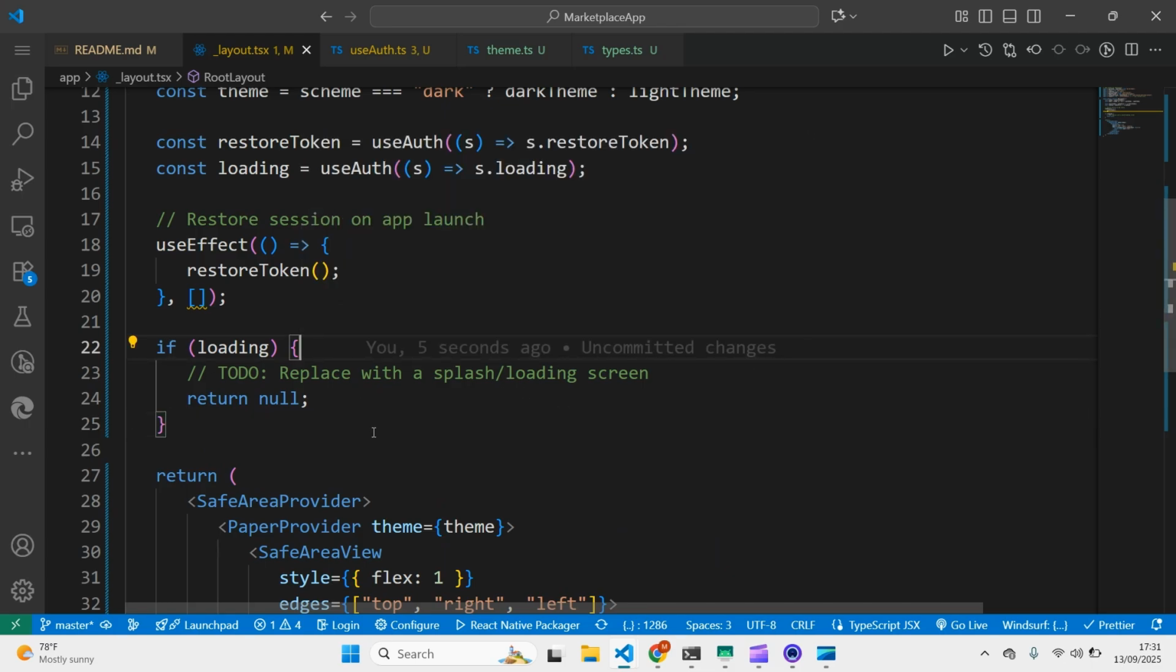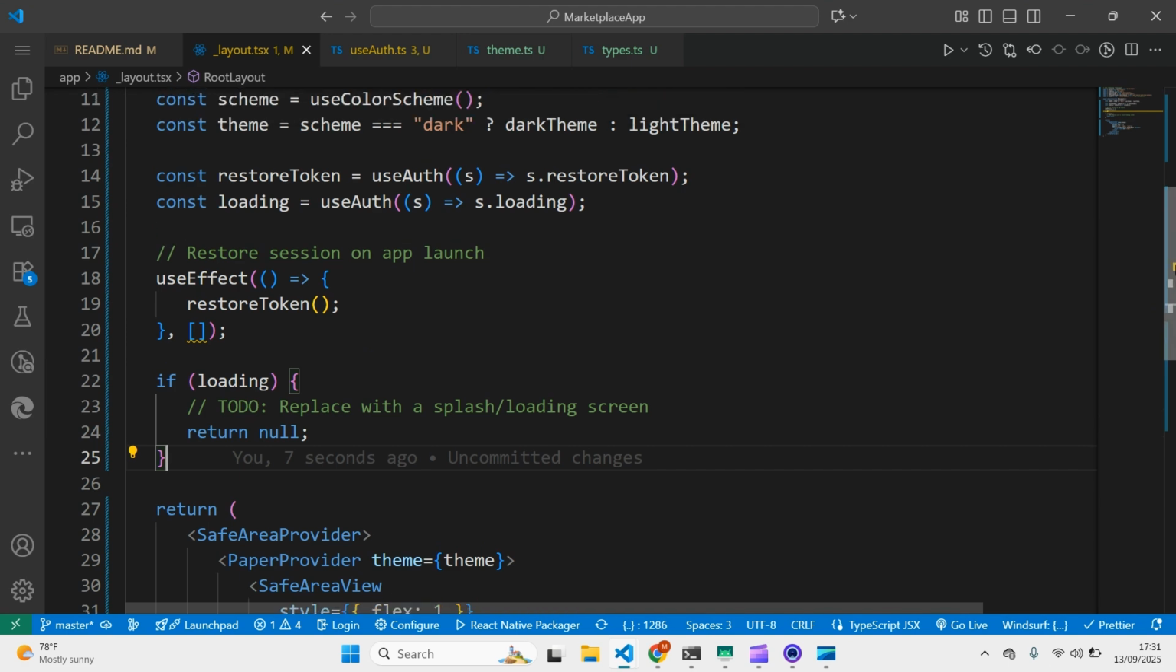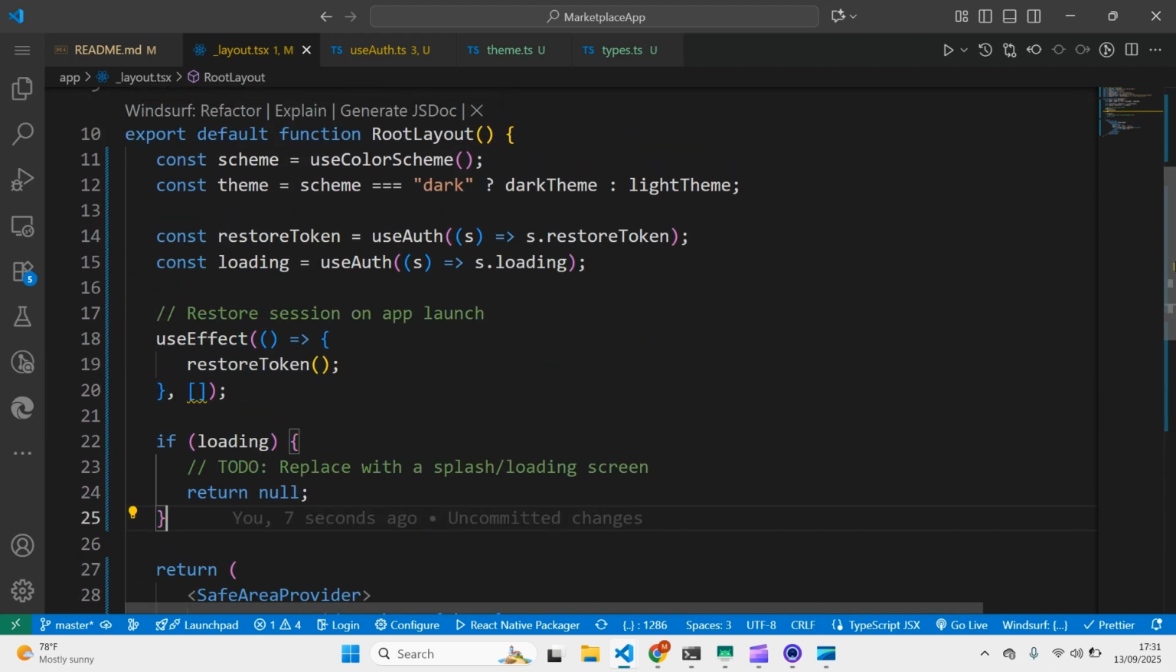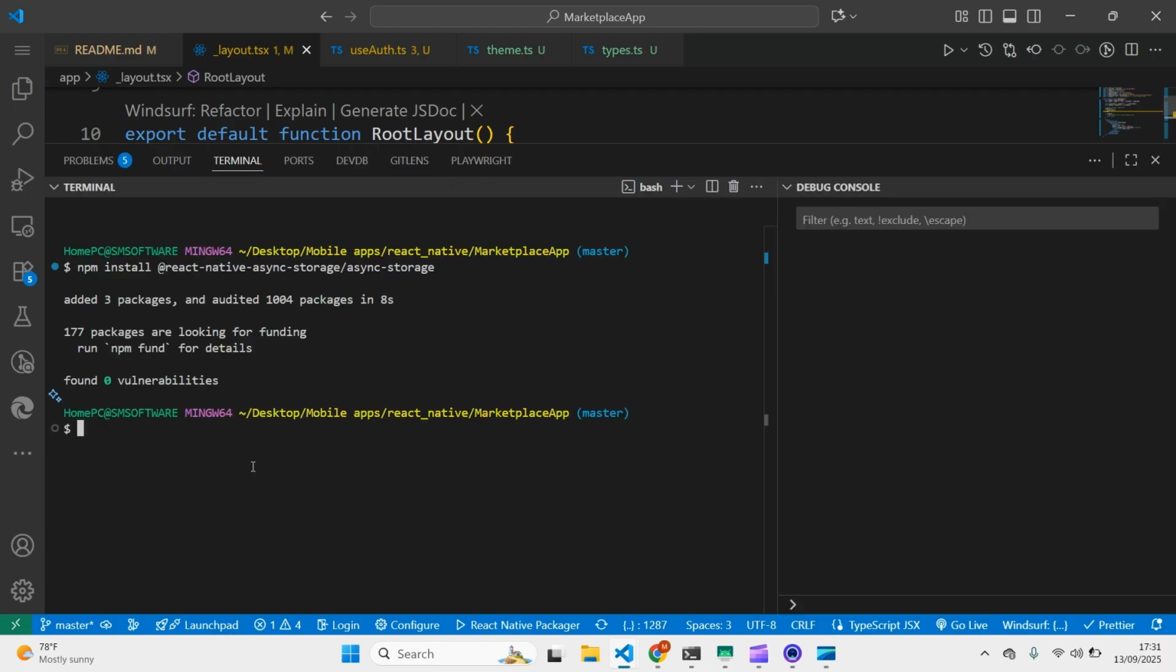Splash screen, we don't have a splash screen for now. If you see here, we're just going to call the restore token. We call the restore token or loading. That's it. This one we don't really need for now, but I can save it. Just save and restart our app. We can do again npx expo start.